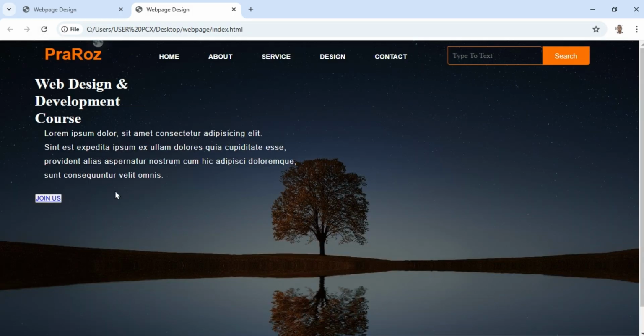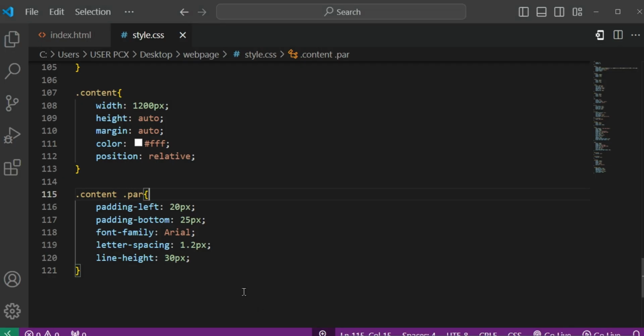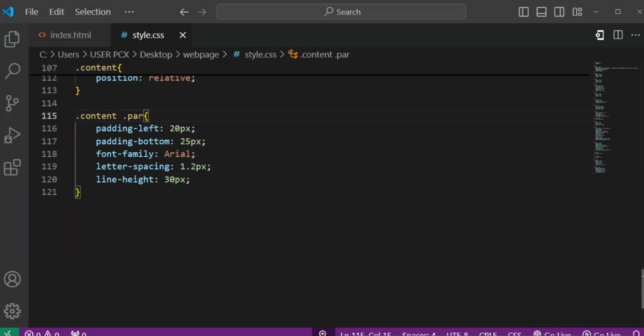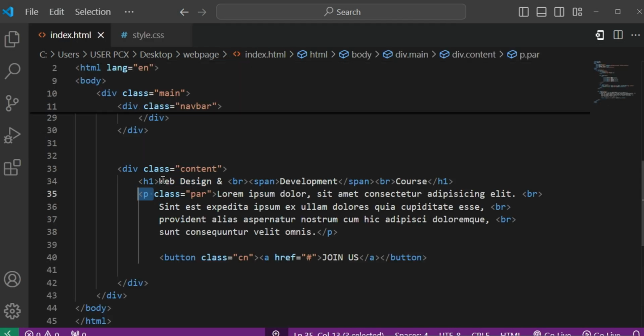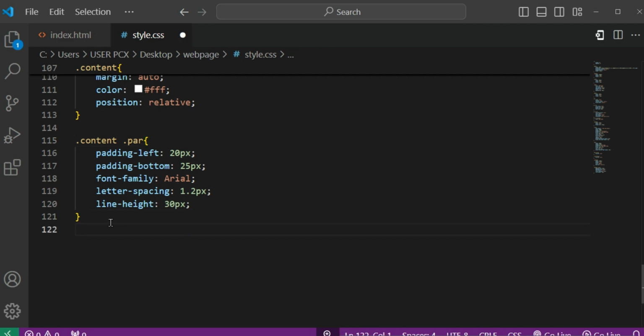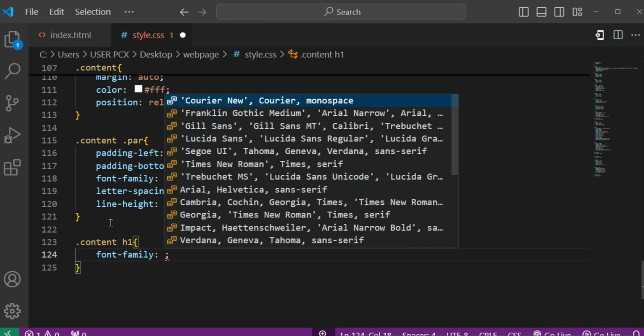As you can see, these are the changes we just made now. You can see the spacing within the paragraph. Okay, let's continue. So the next thing is, let's call our content h1. That means this particular one. So let's style it. So for us to style it, simply dot content h1. So font family Times New Roman.